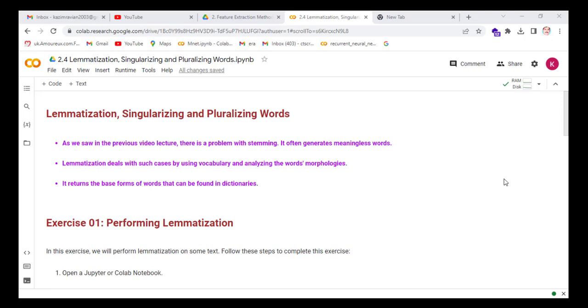Welcome to this new lecture of natural language processing with Python. In this lecture, we will learn lemmatization, singularizing, and pluralizing words.